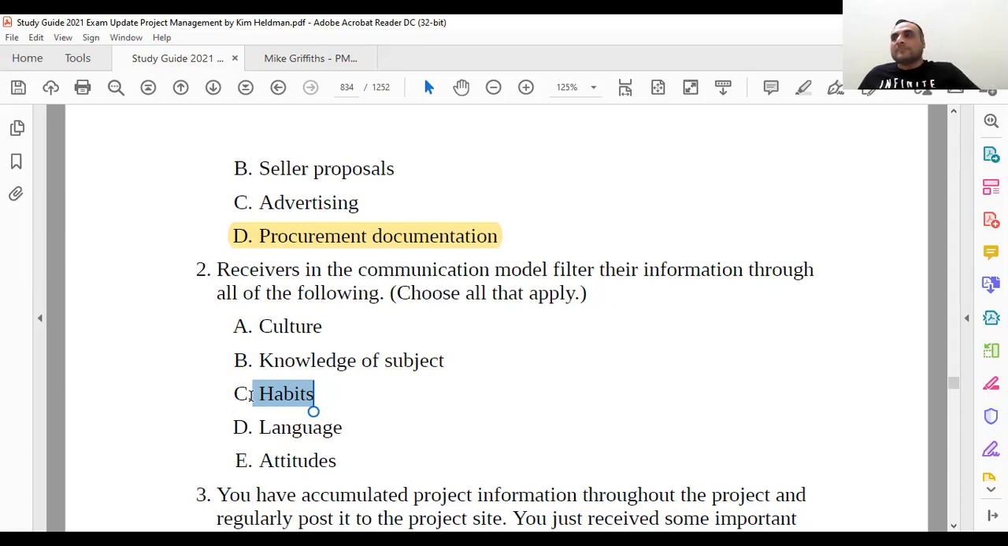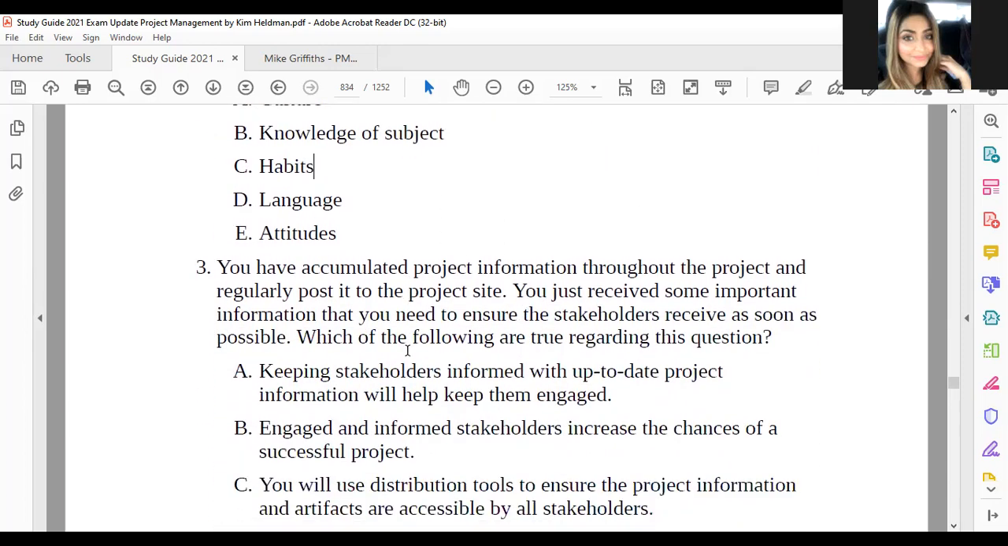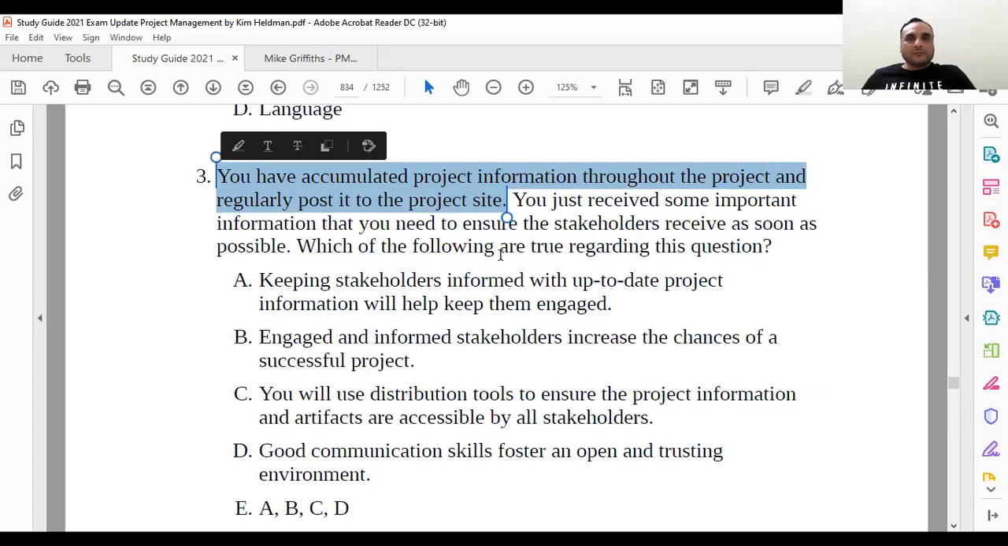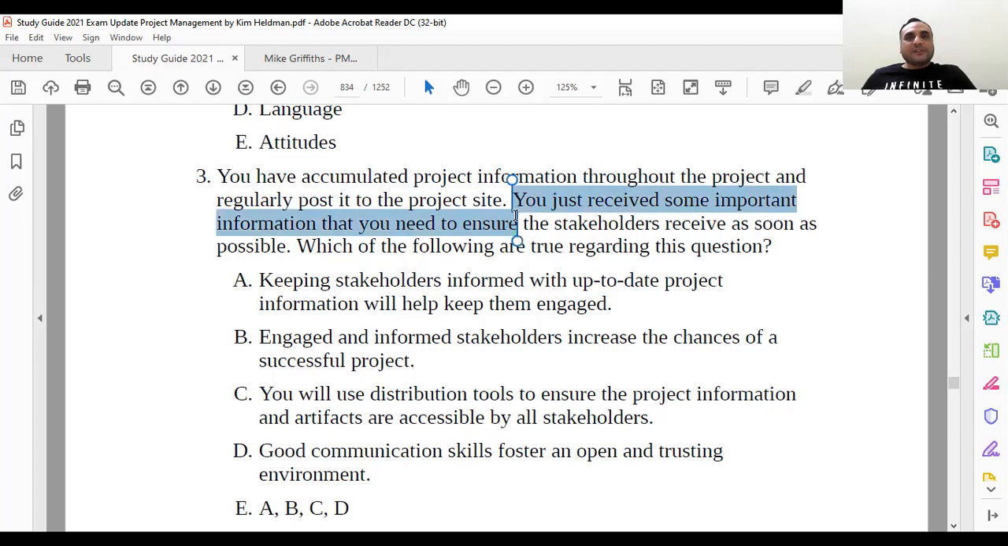So let's go further. You have accumulated project information throughout the project and regularly posted it to the site. You just received some information that you need to ensure the stakeholders receive as soon as possible. Which of the following are true regarding this question?